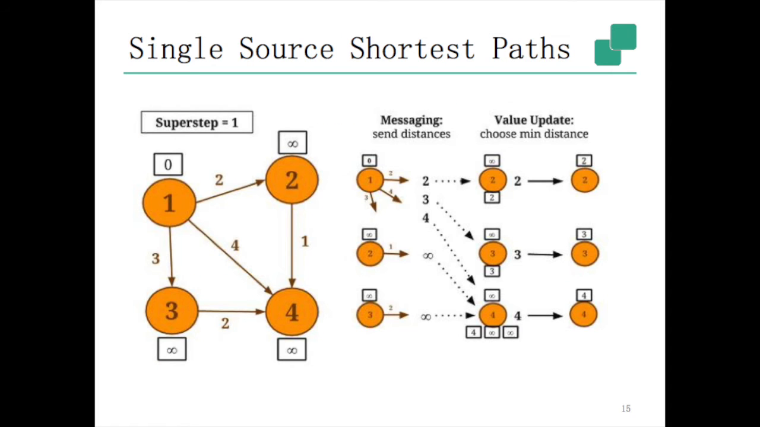So let's see how this works on an example. The single source shortest paths. What this does is that it takes a source vertex, in my case it's 1. This has distance to itself 0, sorry. And it would like to find out the distance to all the other vertices in the graph, the shortest path.